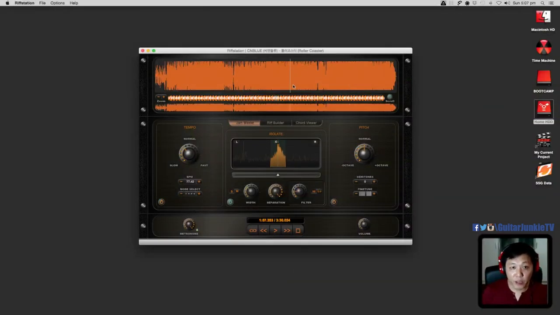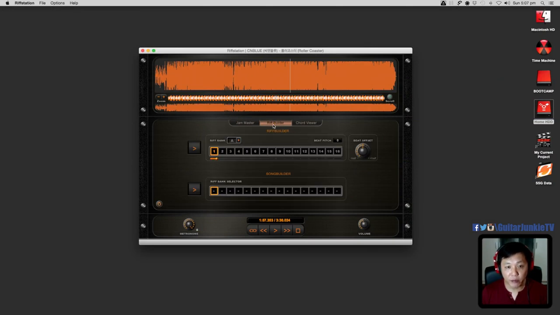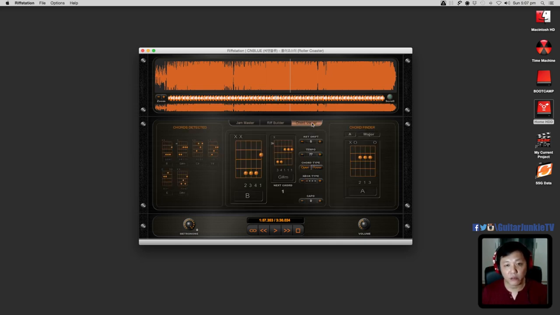Alright, so what's more in Riffstation? There's some other functions where you have the Riff Builder. I won't go into that. That's another thing altogether. The next one is quite useful in a sense, but it's called the Chord Viewer. It basically shows you the chords that are being used in a song. What I like about this is, well, it's cool and all that you can find the chords of the song, but it's only 60 to 70% accurate. So let's just take a look and see how it works.